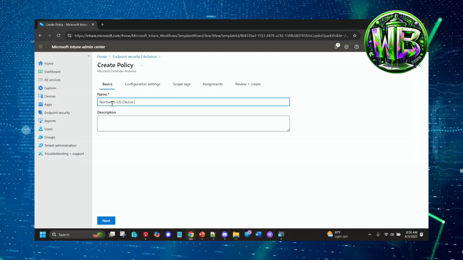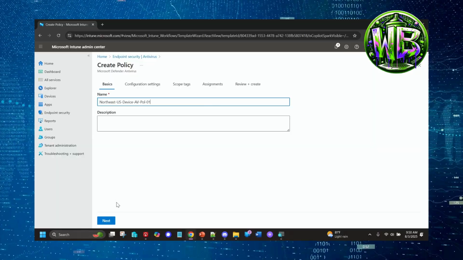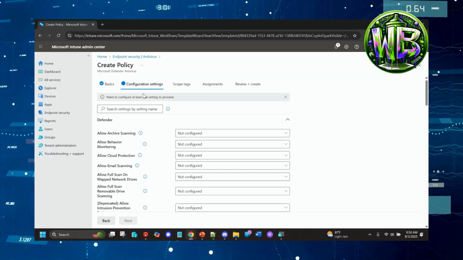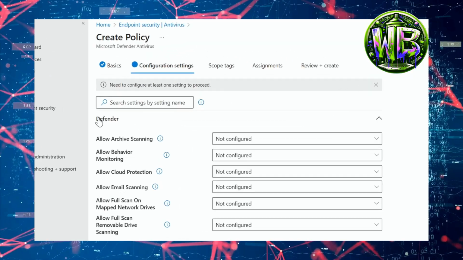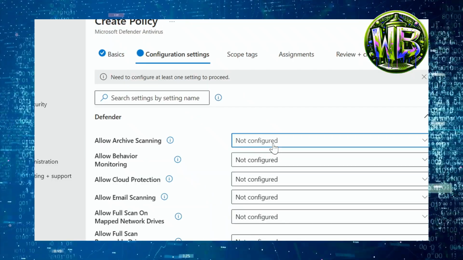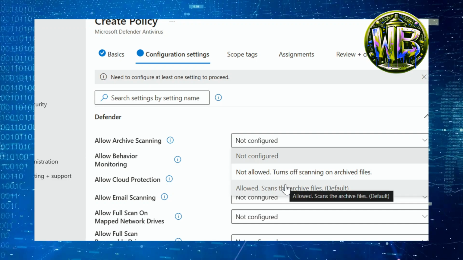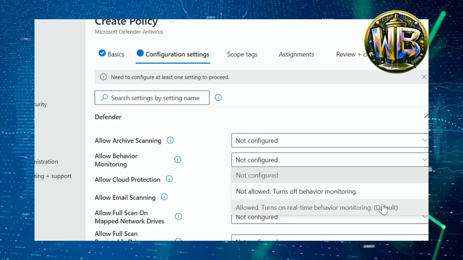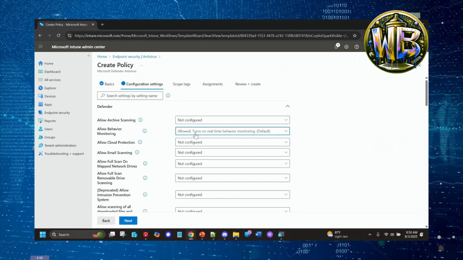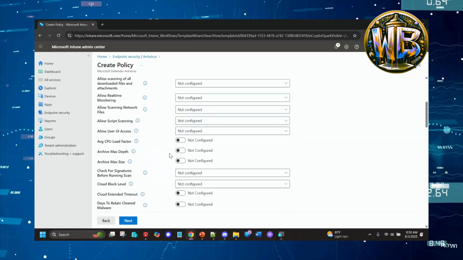And from here, we can define our antivirus, or name, I should say, our antivirus policy. I'm going to call this device AV Pol 01. All right, and we'll choose Next. And here's where we can configure our configuration settings. You can see for Defender here, some are configured already by default, so do keep that in mind. So if I allow archive scanning, or like for instance behavior monitoring, it's already on, but if I choose to turn it on here, you can.